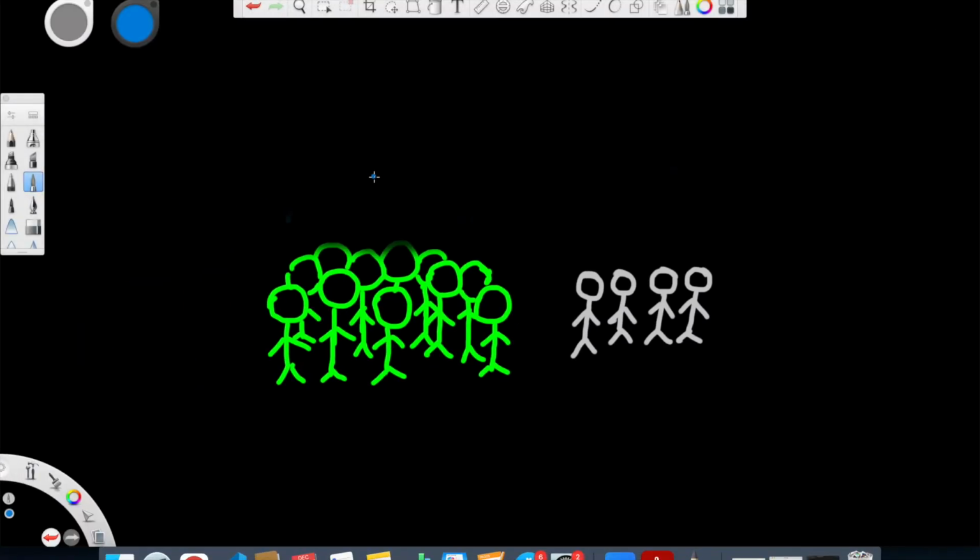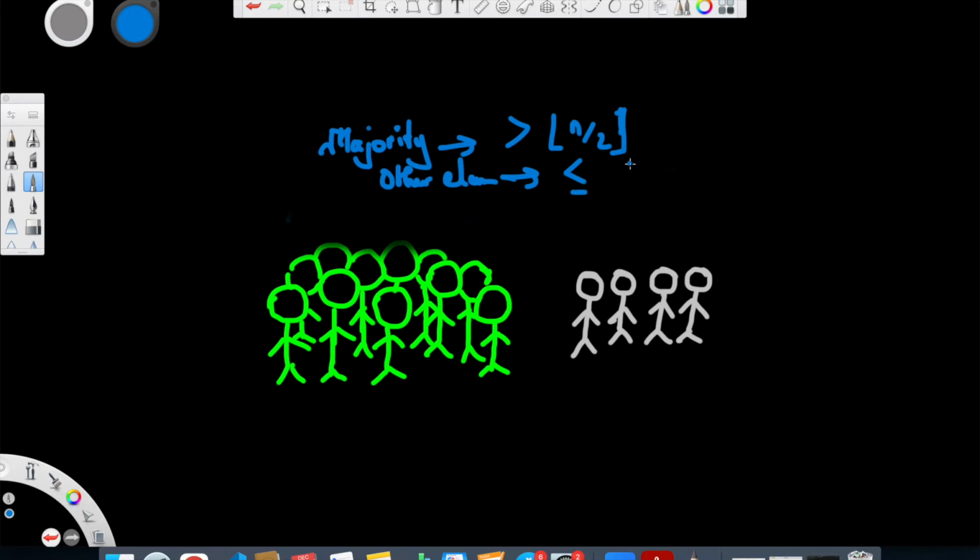So one thing we can know for sure is that the majority element will always occur more than n by 2 times, which means other elements will be less than or equal to floor of n by 2. This is the maximum occurrence of any other element which is not a majority element.